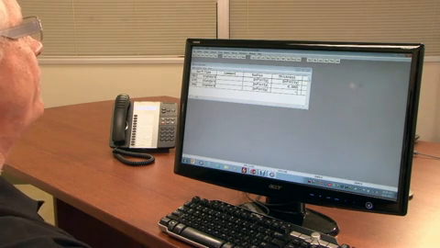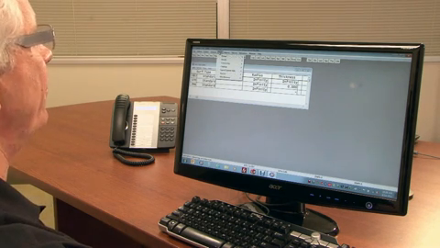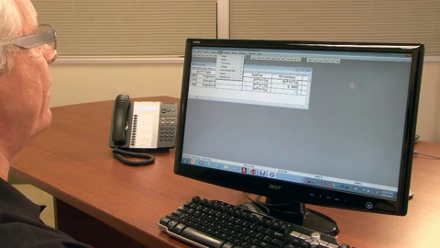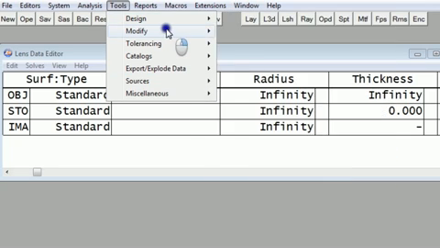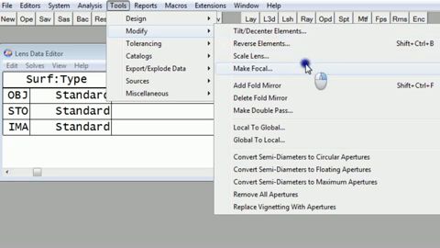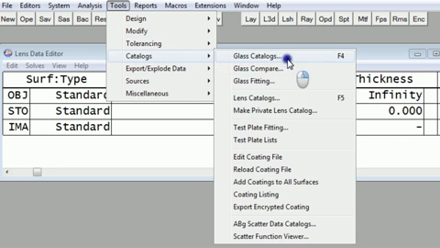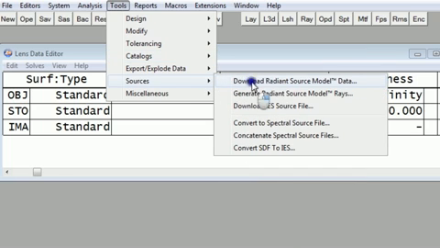Okay, so the first thing we've done is reorganize the tools menu to make it easier for you to find the things that you're looking for. Under design, we've got everything to do with optimization, quick focus, quick adjusts, A-spheres, glass choice, and so on. Under modify, we have everything to do with tilt decenter elements, adding fold mirrors, making double pass, local to global. Under catalogs, we've got all of our catalogs now in the one place. And under sources, we have everything to do with sources in one place.